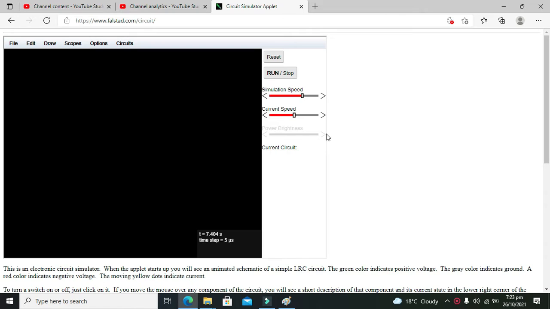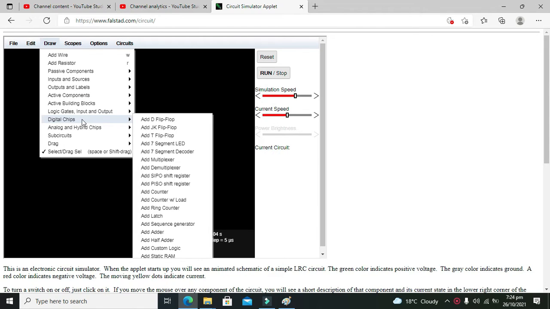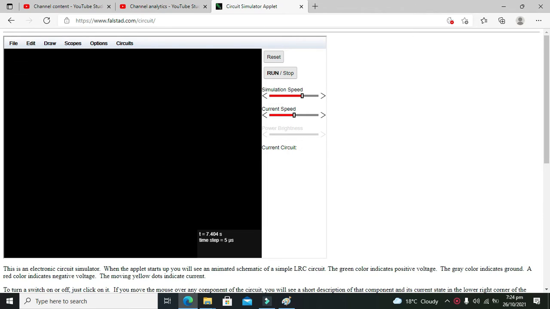In this tutorial, we will learn how to make an analog to digital converter within the Falstad.com online simulator. So first, we need to go for our ADC module, that is the analog to digital converter module. As Falstad.com is offering us a simple ADC module, we are just using it.